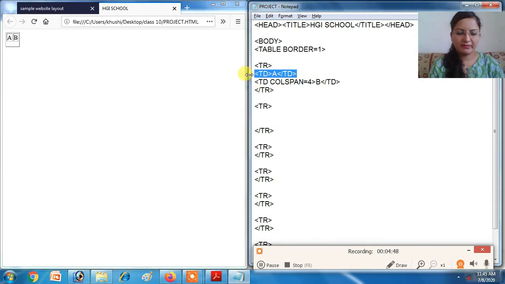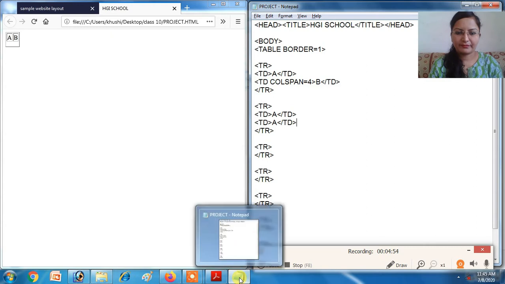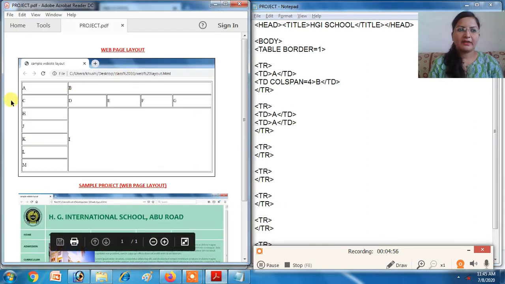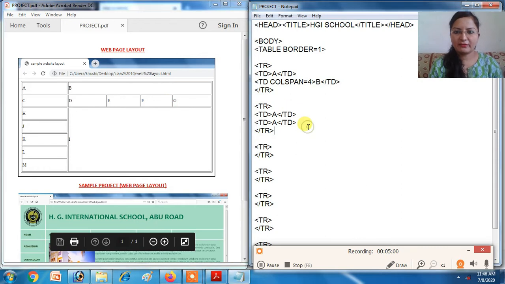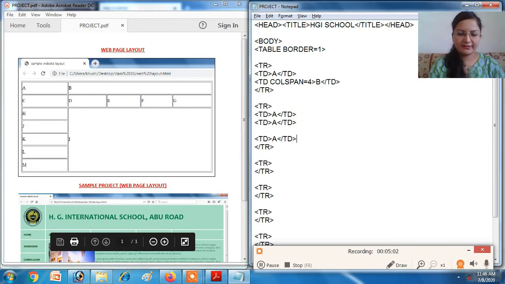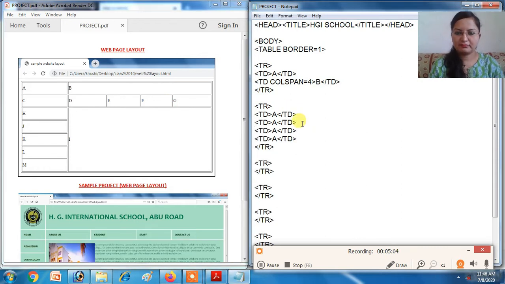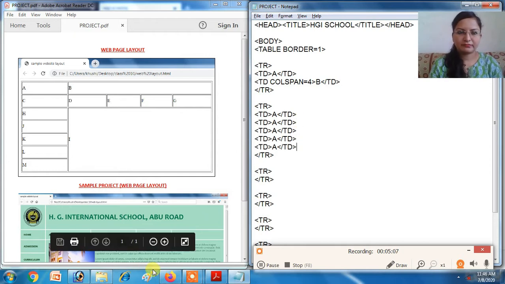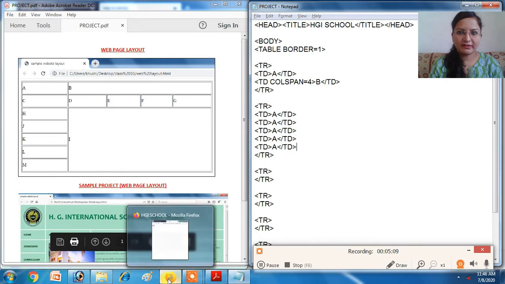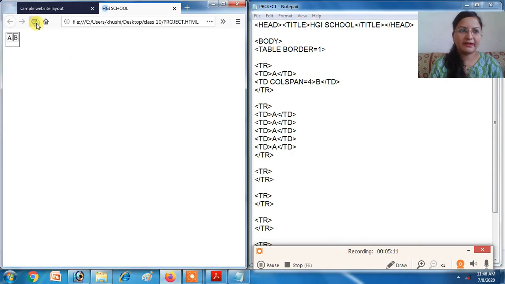Now copy more TDs like this. In the next row you can see 5 TDs. So we have to write 5 TDs. Okay, now when you see it in the web browser, refresh. Okay, this is the structure.